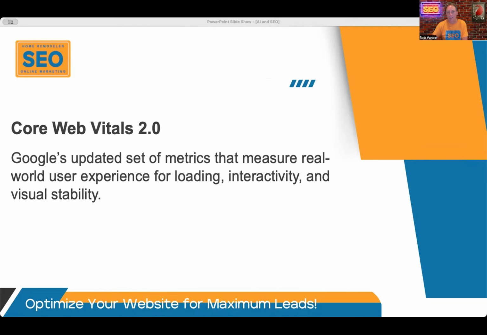These are the SEO metrics you really need to be paying attention to, and these are all in your Google Search Console. So we're going to be talking about that a little more, but really make sure you're getting into your Google Search Console and looking at metrics.